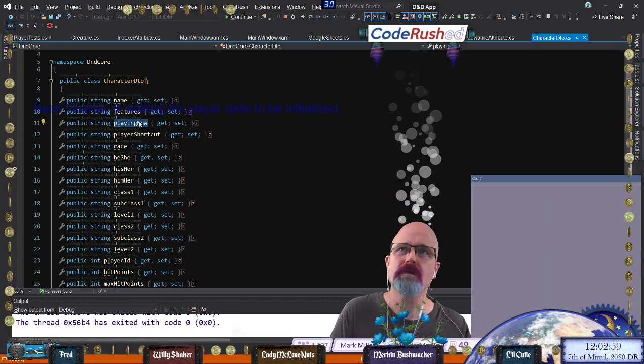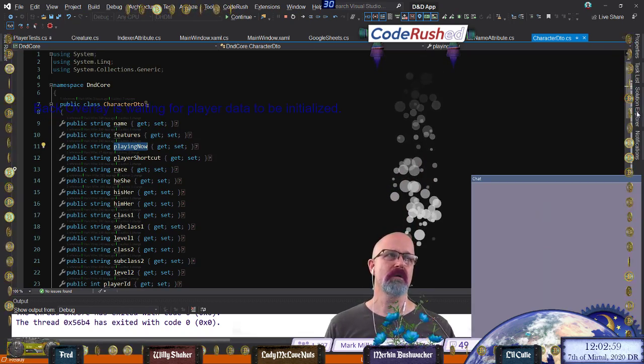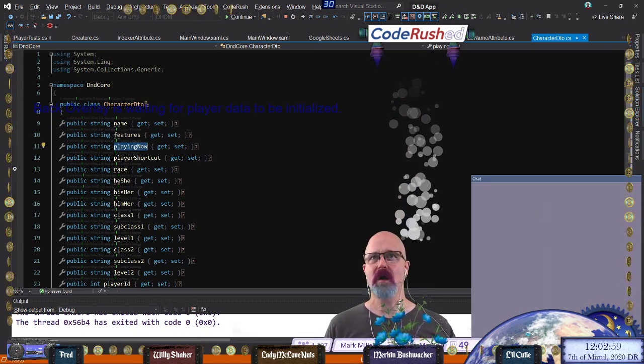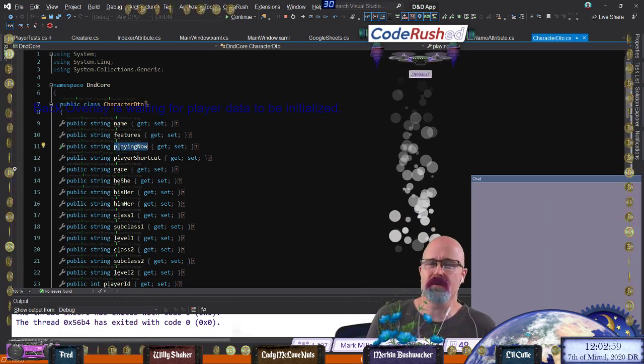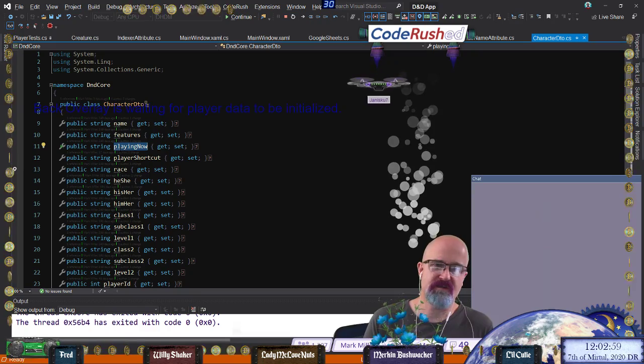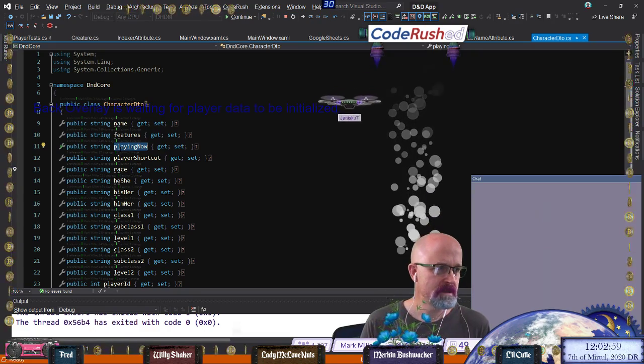So we wrote our own tool to use reflection to go in and populate this data in a manner similar to what I believe CSV Helper does.